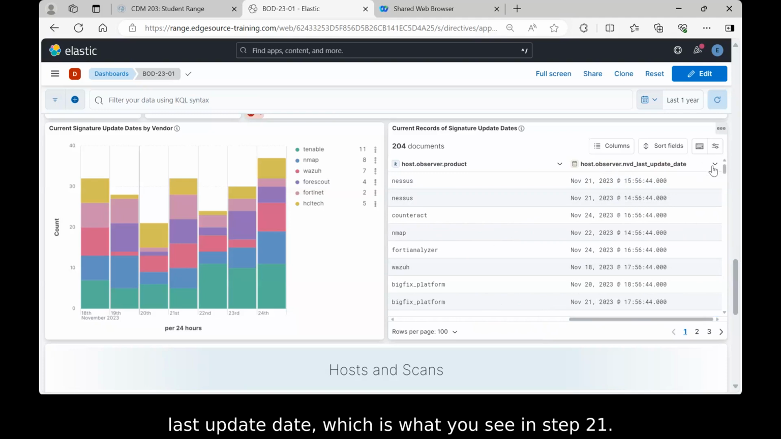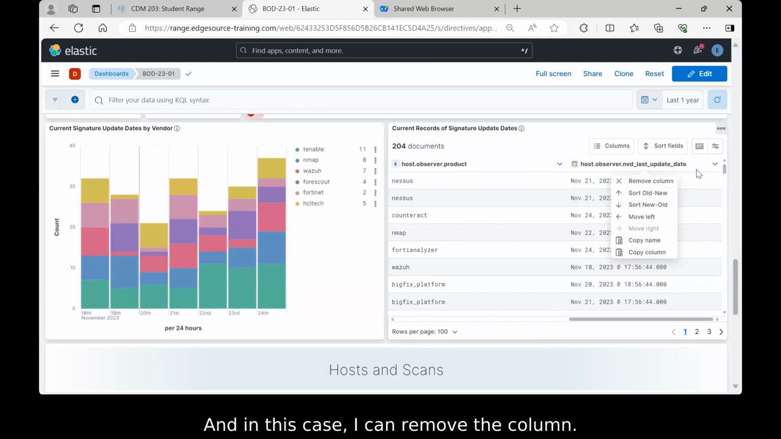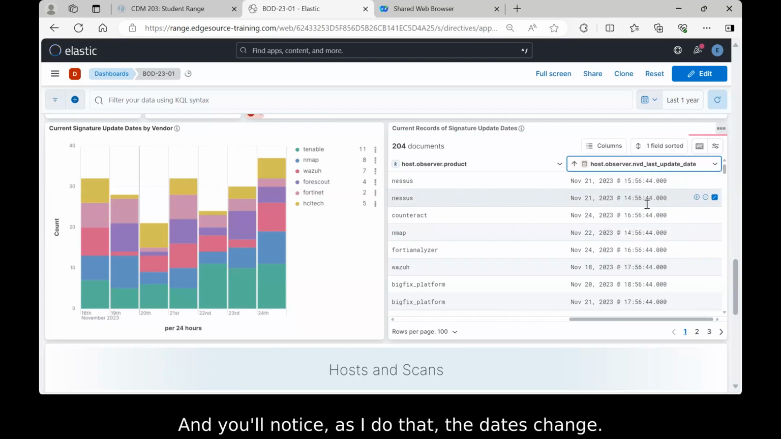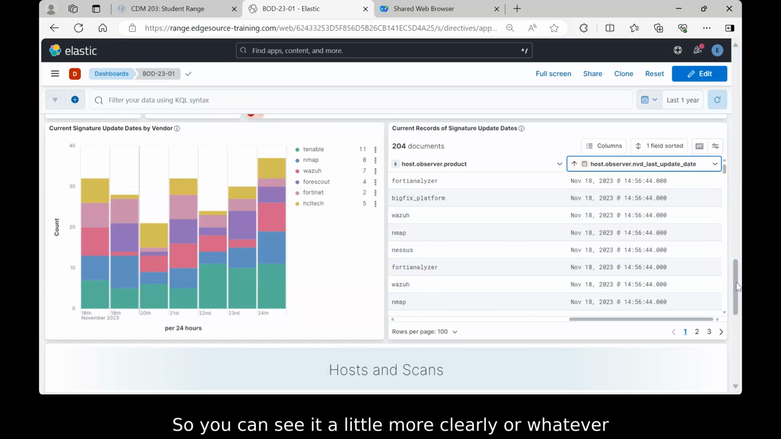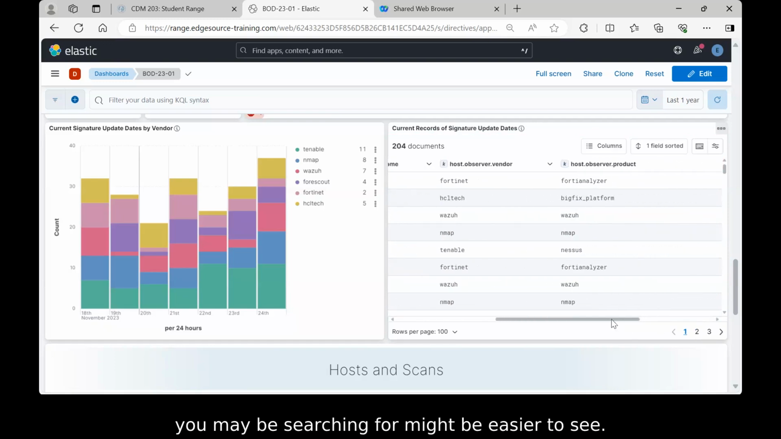Which is what you see in step 21. And if you notice, there's a drop-down arrow next to several of the columns, so you can sort them. In this case, I can remove the column, sort it, move it left, and so forth. In this case, we're going to sort it from old to new. And you'll notice as I do that, the dates change, so you can see it a little more clearly, or whatever you may be searching for might be easier to see.